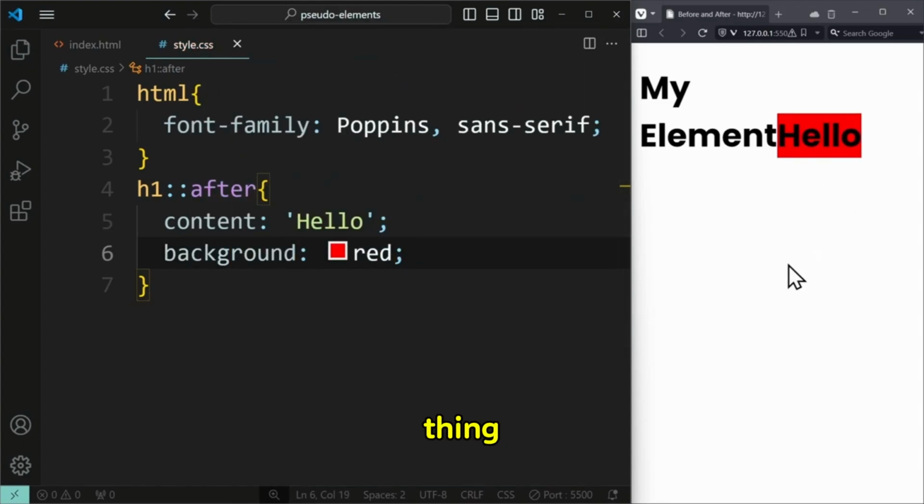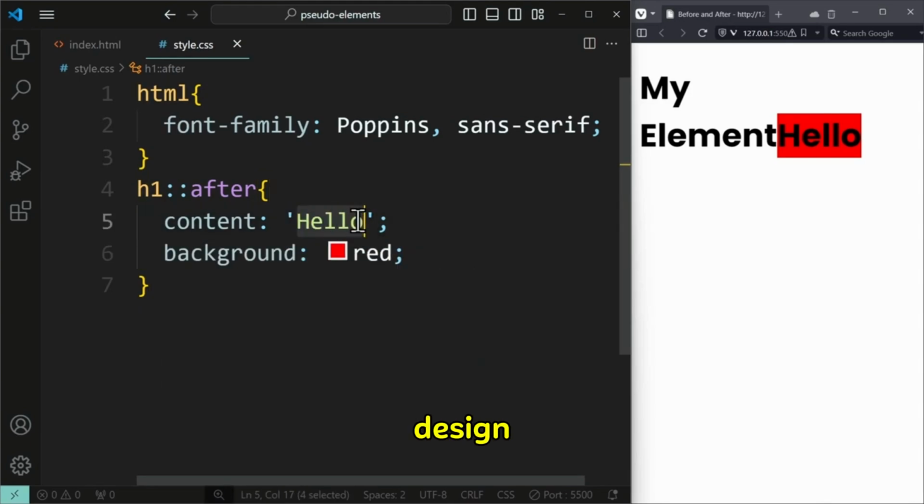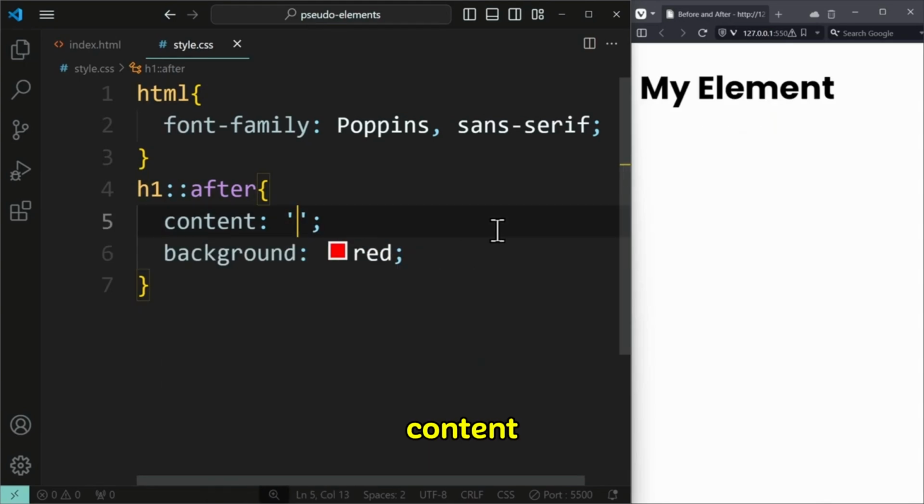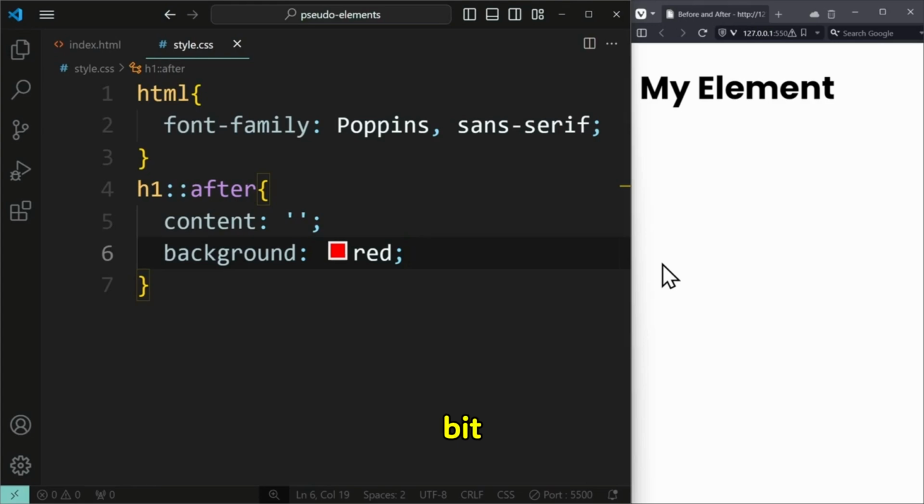But here's the thing. If your element is only used for design purposes and does not need any text content, then you would write an empty string, meaning no text at all in these quotation marks. But you still need to write this declaration for it to actually work, so the content property is required even if it's empty. Now, when you have no text content, the styling is a bit more complex.